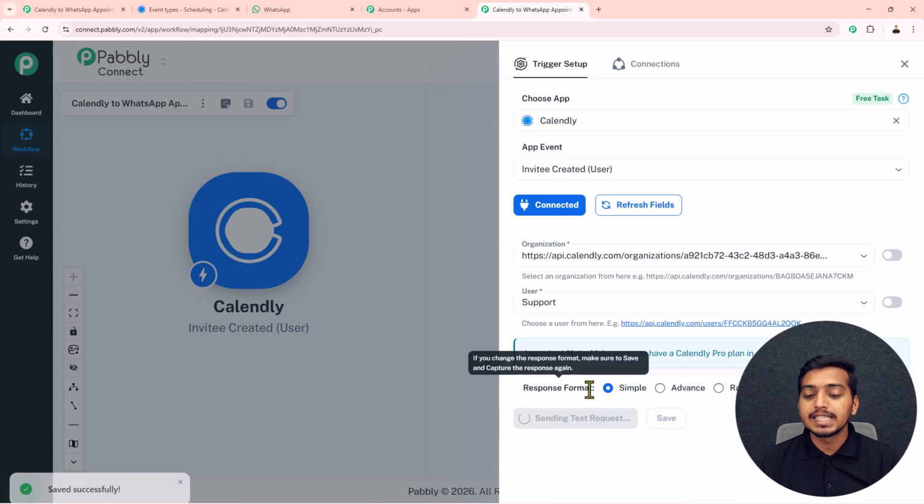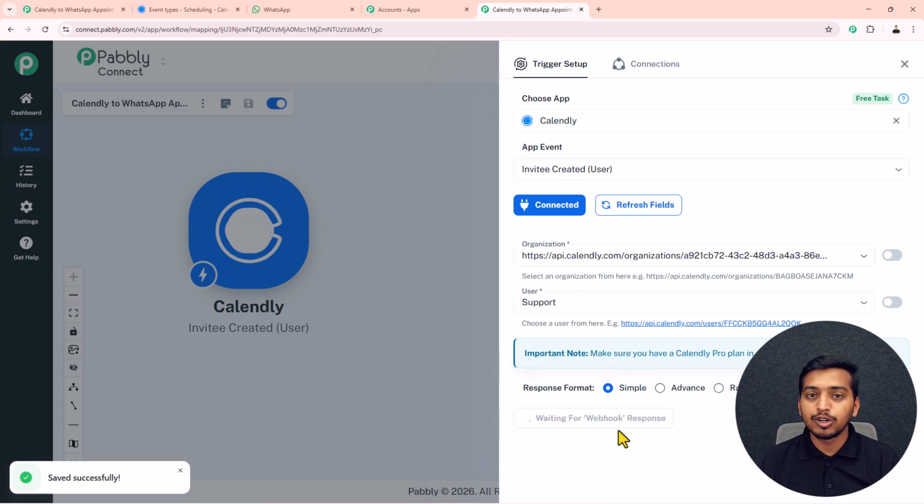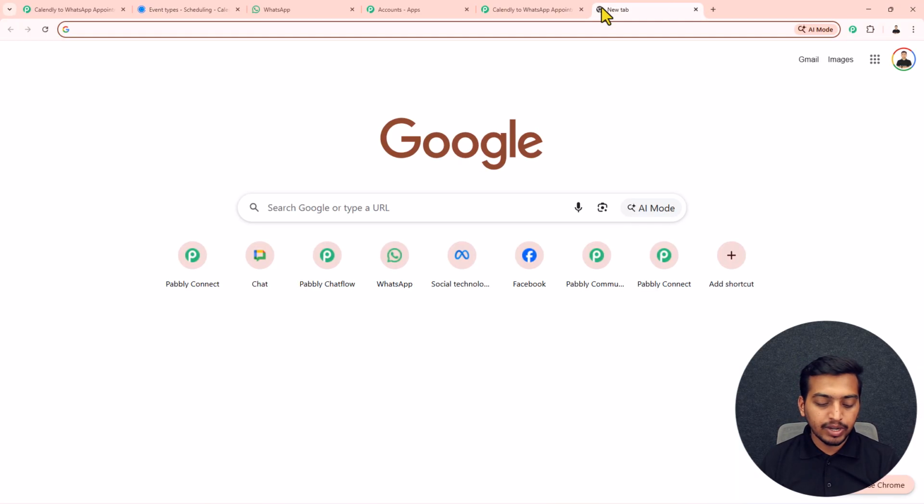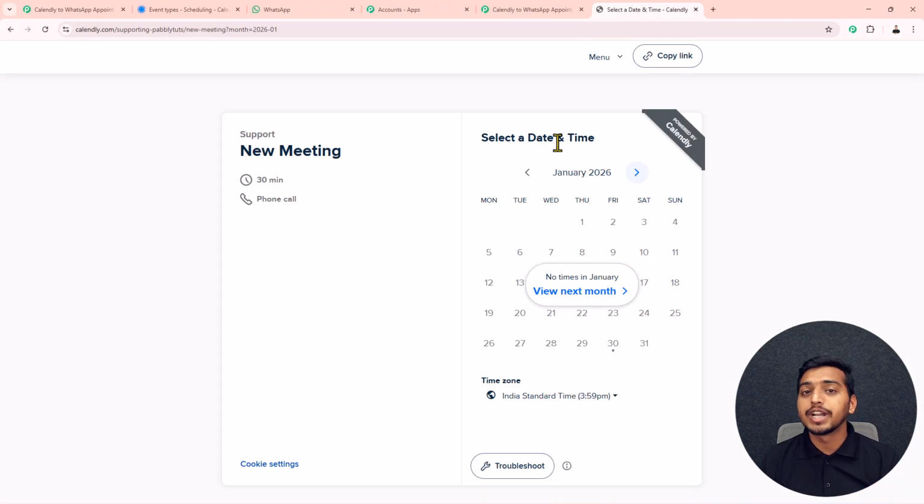After that, we will see that Pabbly Connect will wait for webhook response. This means that we have to submit a test response. For that, I will open my Calendly application, and in here, this is the meeting that I have created. So I will copy the link from here and I will open it in a new tab. Now here I have to schedule a meeting to successfully send a test response to Pabbly Connect.